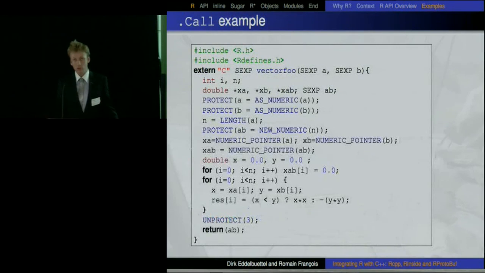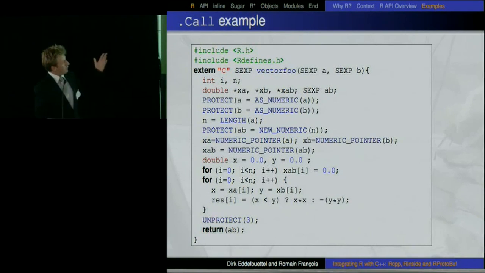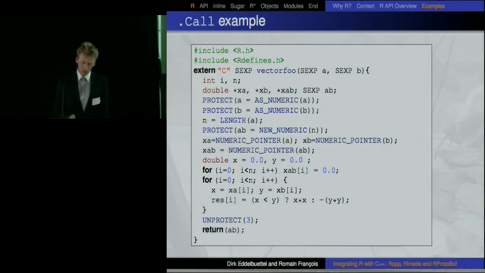And then the sort of things you do is, I'm not sure everybody can read this, but you see the sort of C API you're able to manipulate there. So we get A and B from R, the two parameters of this function, and then we carefully coerce them to numeric vectors on the fourth and fifth line with the protect statement. Then we create a new numeric vector of a given size that is the size of the A object.